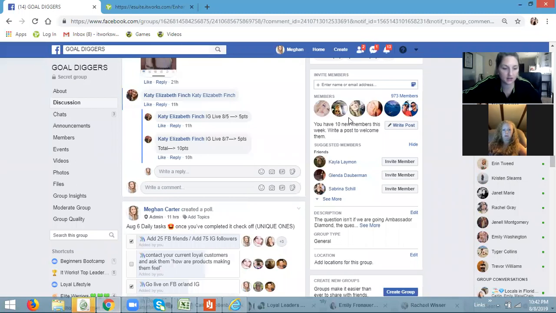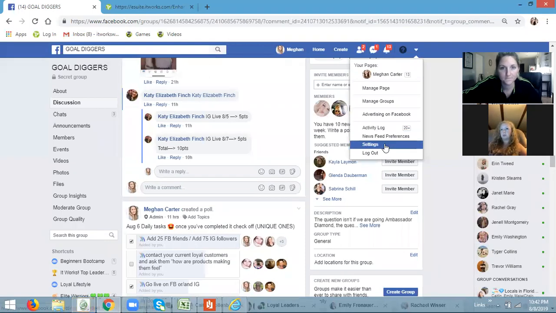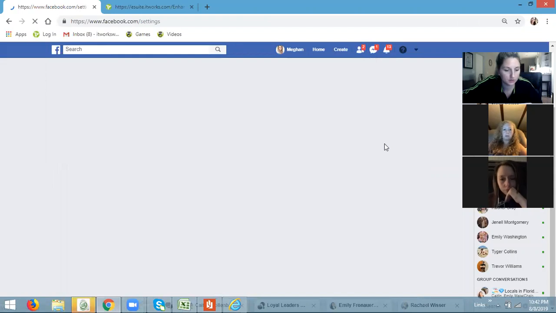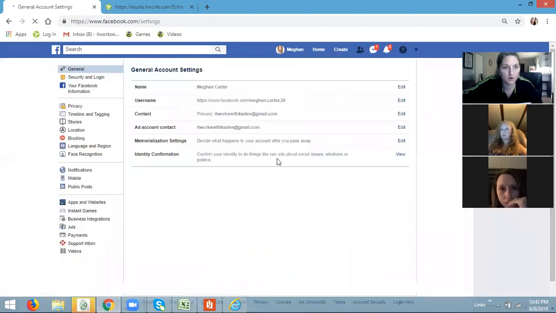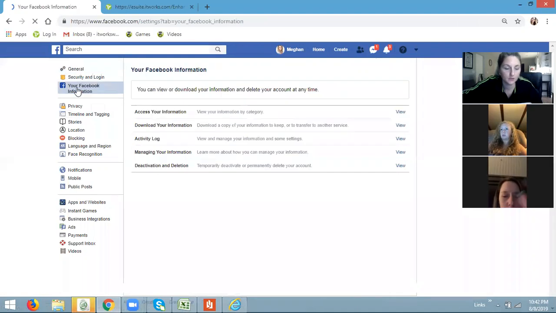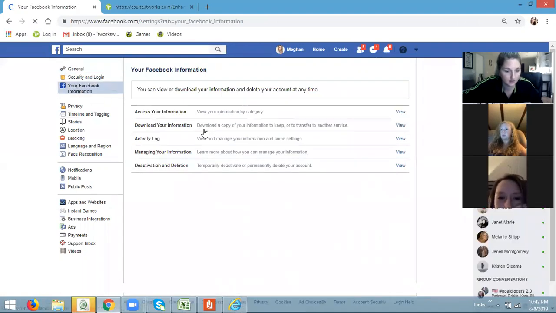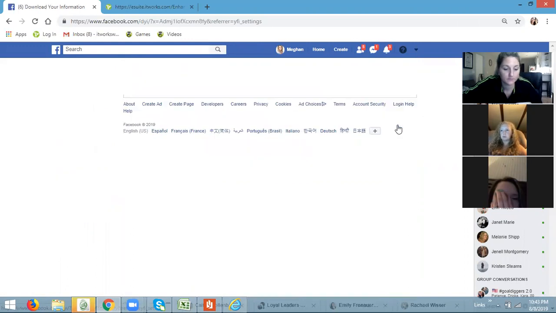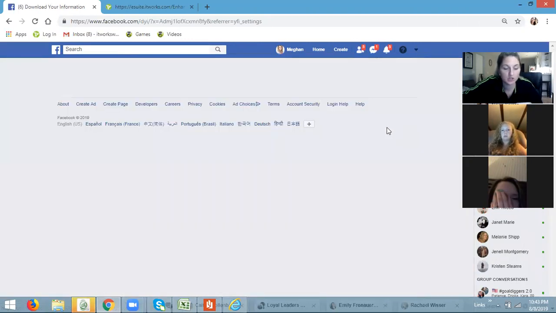So, okay, you go to your settings. Over on the right hand side, go to settings. Then we're going to go to your Facebook information, over on the left-hand side. Then you're going to go two lines down, where there'll be a download information option. Right here, you're going to click view. Then you're going to do what's called Start My Archive. What this is going to do is take all of your Facebook friends list and put them all into one long list.